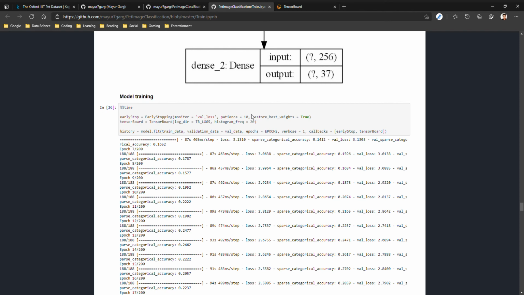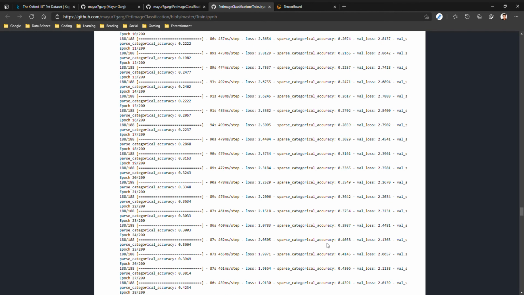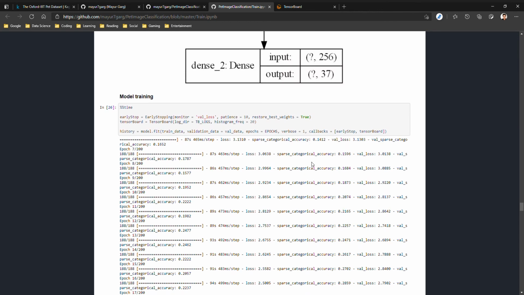improve. To make sure we always have the best model weights, irrespective of where we stop, we define restore best weights to true. We also use TensorBoard here, and we define the log directory for TensorBoard, which we specified earlier, with a histogram frequency of 20. We then train the model using the given callbacks, the number of epochs that we specified earlier, our training data, and the validation data.